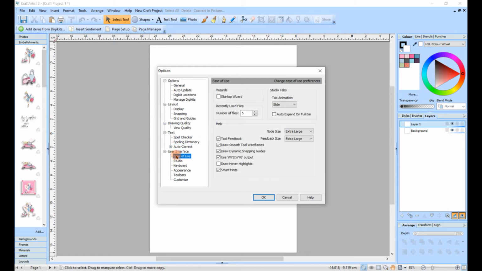Then ease of use. Now, number of files, recently used files. I'm not sure what that one is, but I do have the node size on medium, and your nodes are obviously your little boxes on your embellishment. So let me make it extra large so I'll show you what I mean. Just let me click OK.